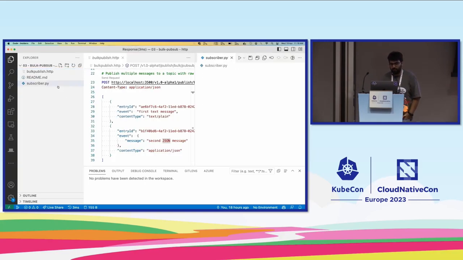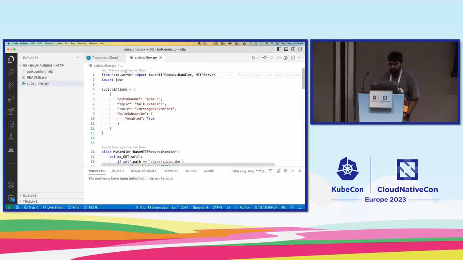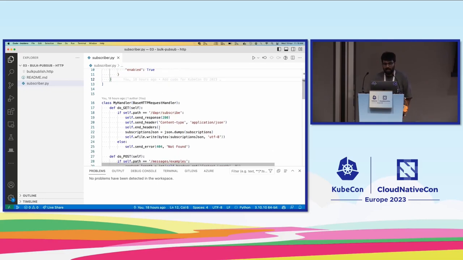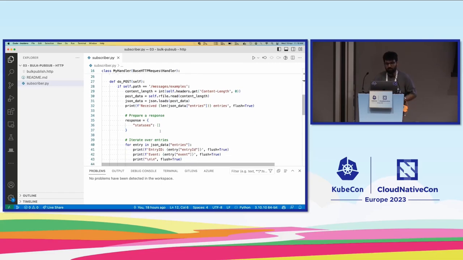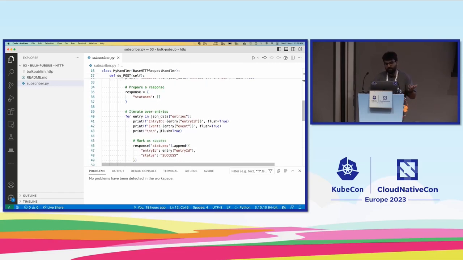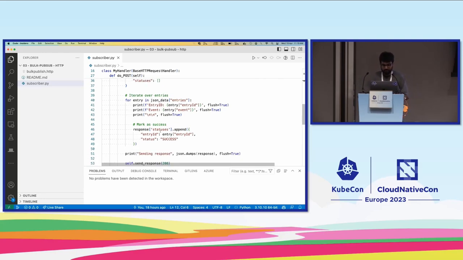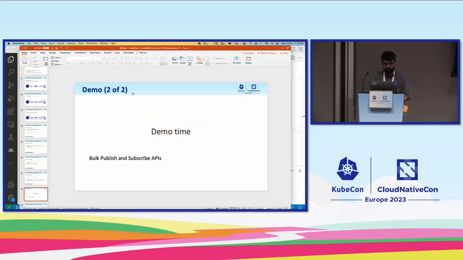And similarly, I won't be running the subscriber, but you can just check how easy it is. It is exactly the same as the other subscriber, but you have bulk subscribe enabled true. So this tells Dapr to receive in bulk. And then when you actually get the message, you have to parse it and figure out where's the entry ID, the event, and what are the statuses, and respond back with some statuses. And this is where the SDK comes into picture and makes your life really simpler.